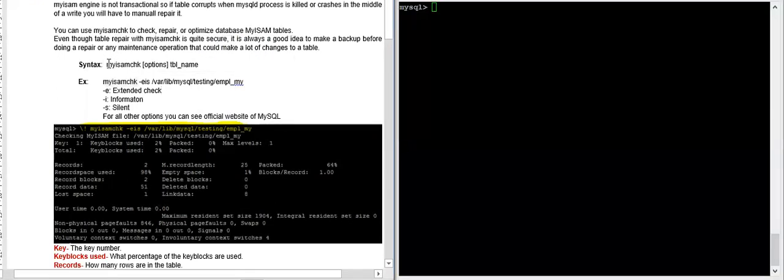So how can you run this for a table? Suppose you have a table that is corrupted. How can you identify that it is corrupted? When you run any command on that table, like selecting count from that table, if the table is crashed or corrupt, it will show you that the table is corrupt. In that case, you will have to use this utility or your MySQL command to repair that table. So the first utility is myisamchk.